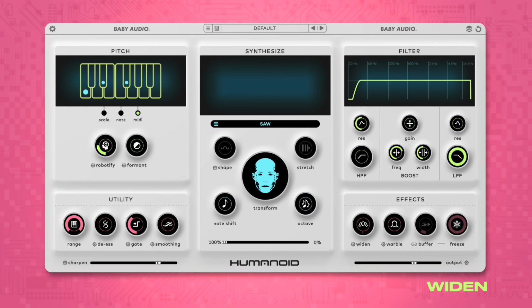Widen is an ensemble chorus effect that adds gentle modulated stereo width to your voice. This sounds especially amazing with vocoder effects.